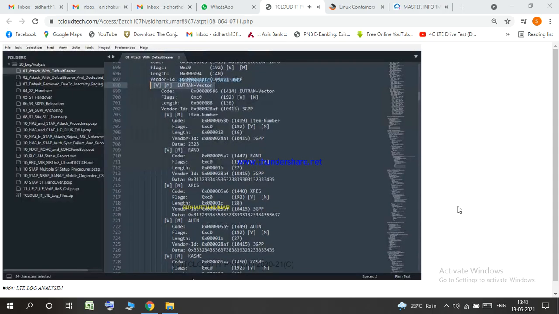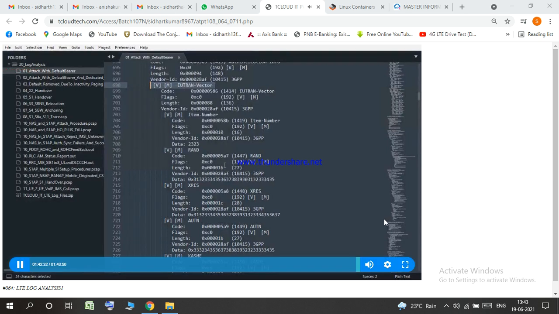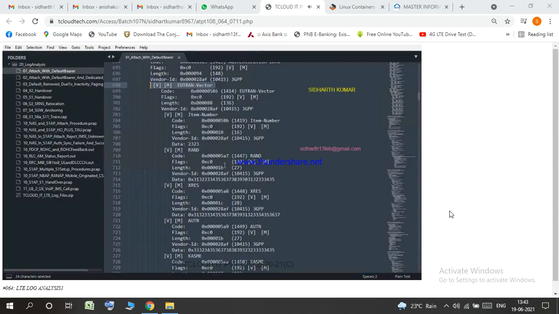If we have one more E-UTRAN vector, for example, HSS can send 10 E-UTRAN vectors also. MME will store almost all the E-UTRAN vectors in its database. First time it will use only one E-UTRAN vector. Next time when it needs to authenticate the user one more time, it would be using the other vector to validate the user. So MME can ask for 10 vectors and store them and use those vectors one by one to validate the user at different times. It can do that.